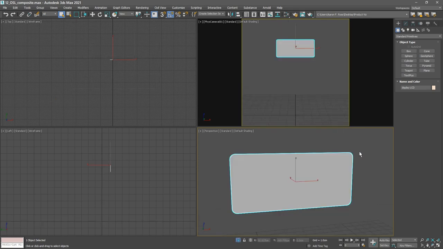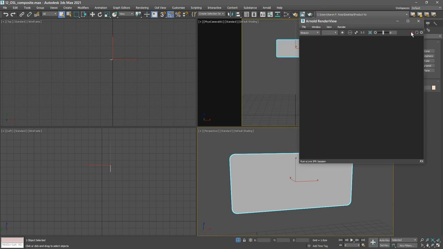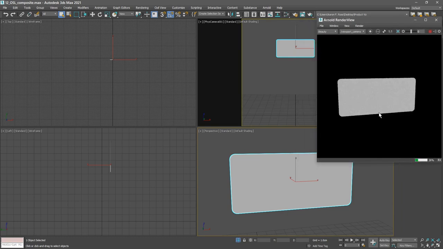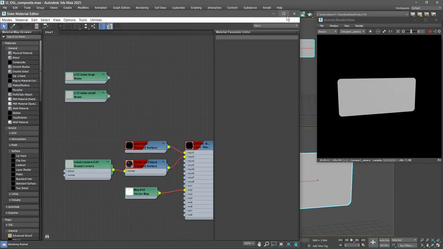And let's do an Arnold rendering with focus on the perspective view. Go to Arnold Render View, and initiate an interactive production rendering. Here it is with just a neutral gray standard surface applied. Now let's open up the material editor. And here we see a partial graph.